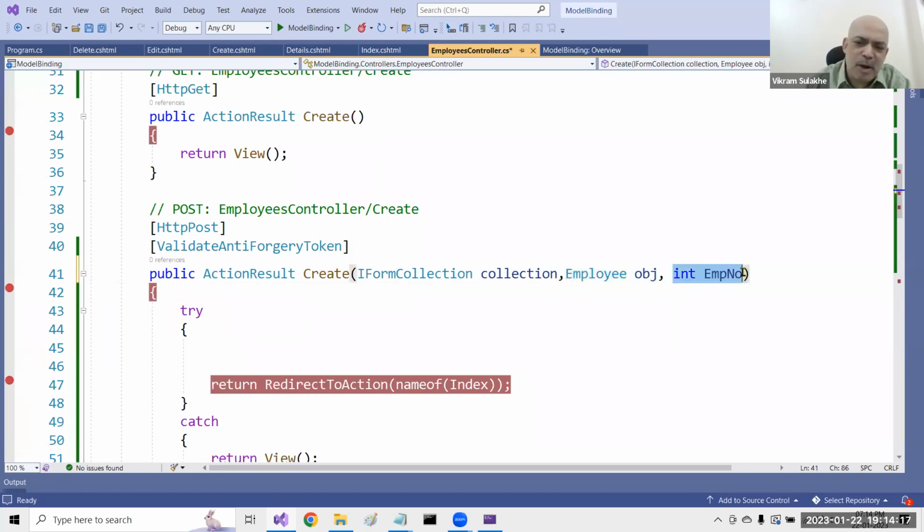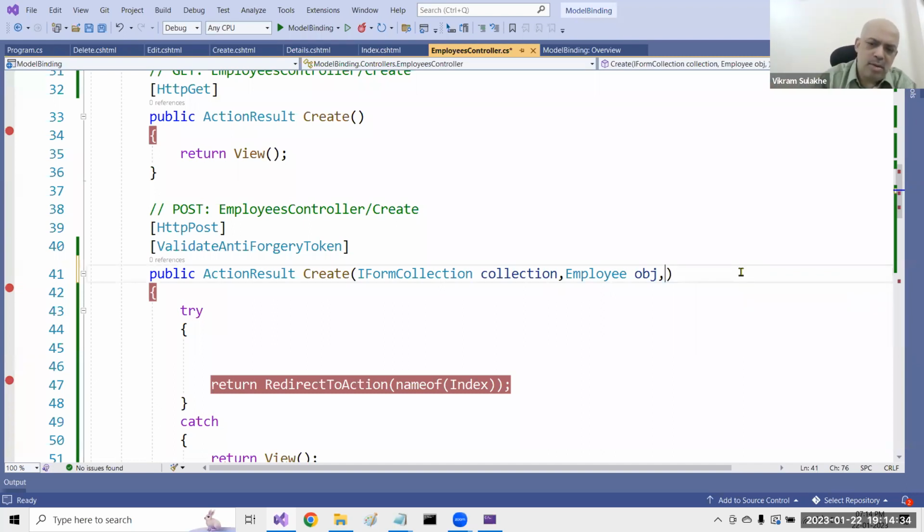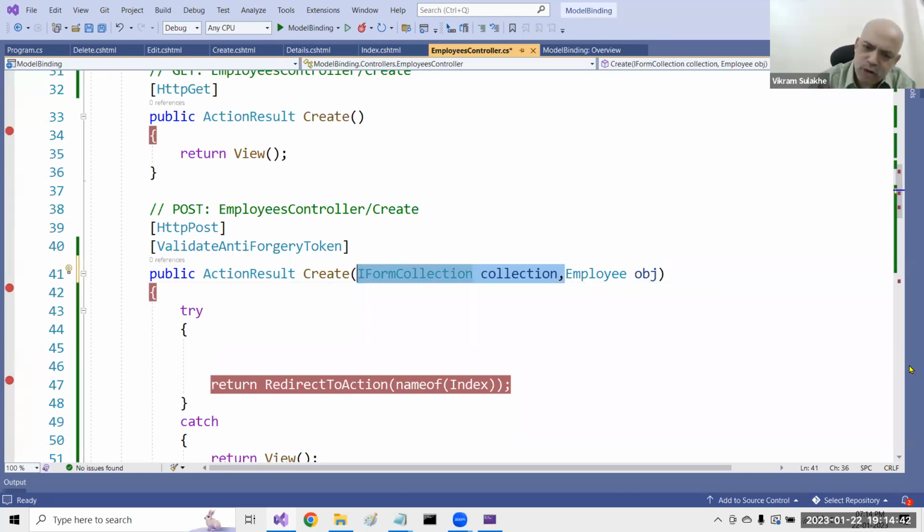Here, supposing I had 20 properties in employee, then what will I need to do? 20 times you'll have to write the parameter. 20 variables I'll have to create. Are we getting this? So the best option is to use what? Model binding. His question was, can I remove collection? Yes, of course you can remove it.